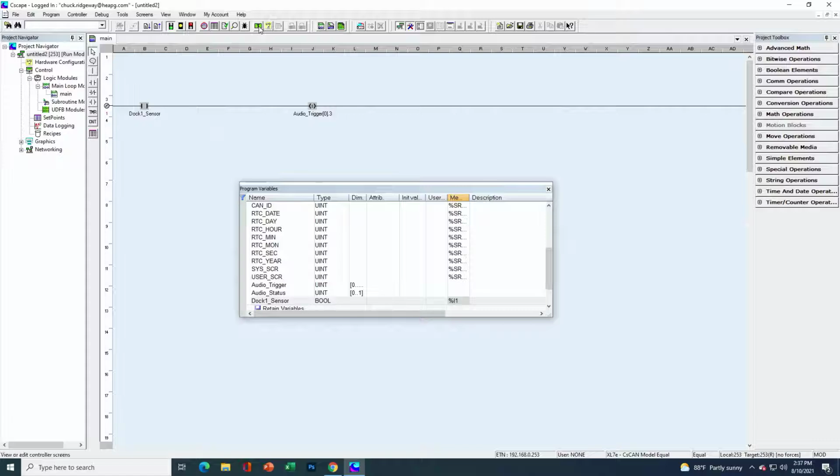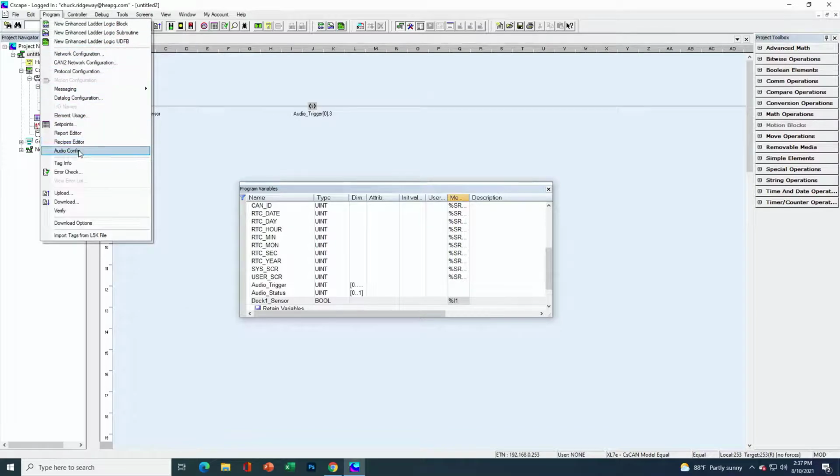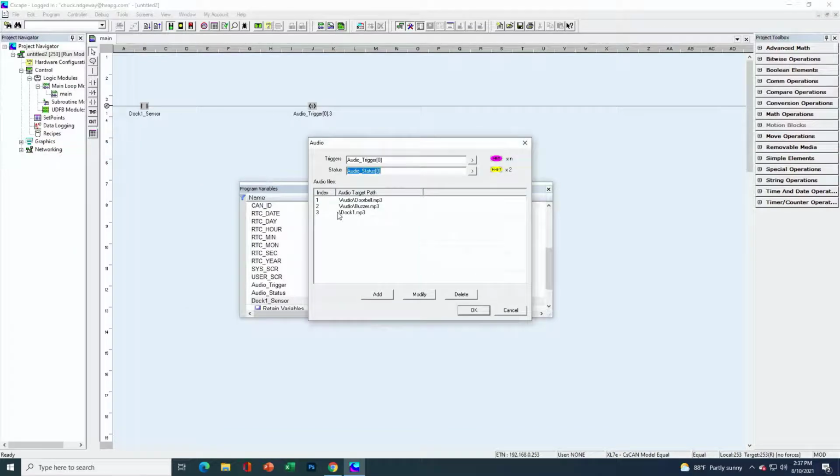I'm going to start at the beginning. Let's go back to Program, Audio Config. I didn't get my path right on my file. See that? Got the path wrong. That's why we need to double check our work. So let's type that path in properly. I'm just going to do this again. Let's do it from the top.